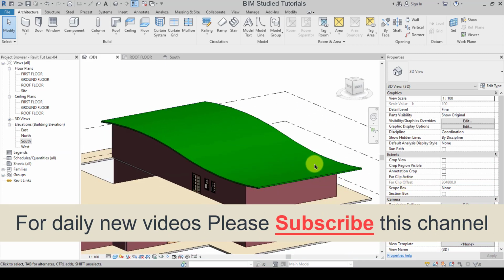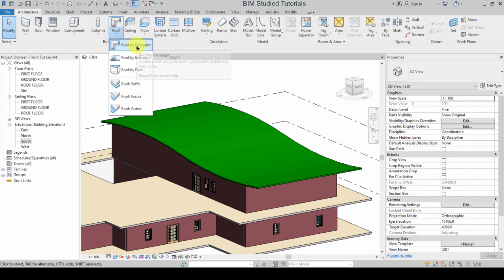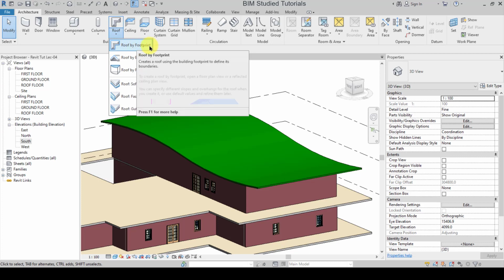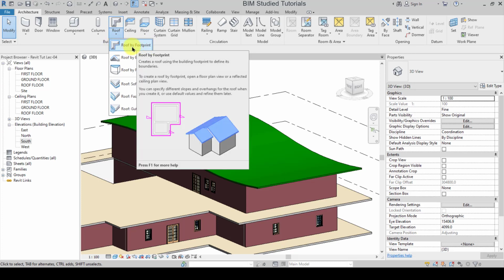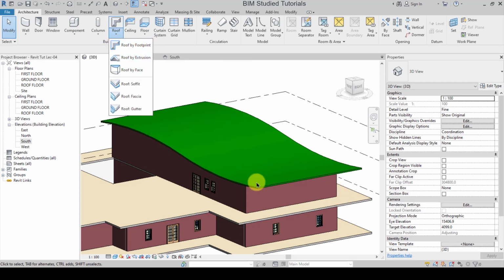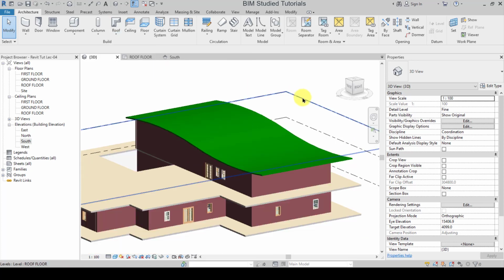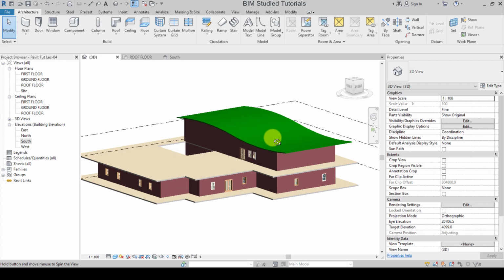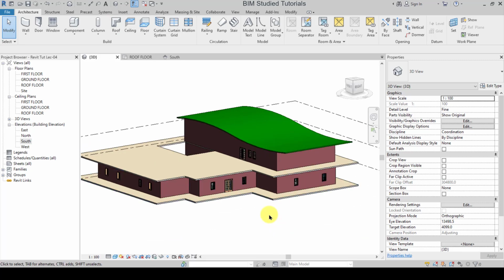You can give any shape to this roof, or if you want to create any flat roof or sloped roof, you can use this tool, roof by footprint, or if you want to create any roof like this, you can use by extrusion. So using these tools you can create any type of roofs in your project. In the next video I will teach you how to create stairs in your project.